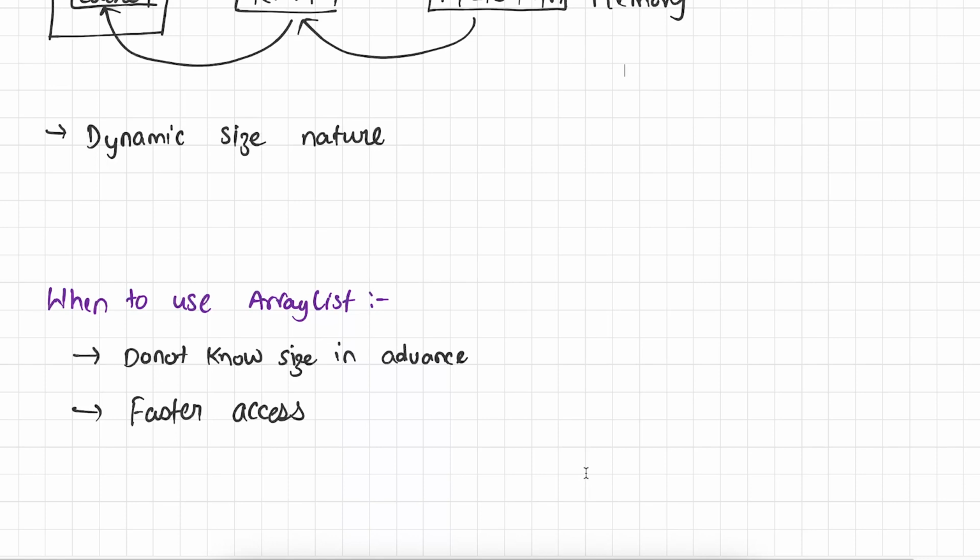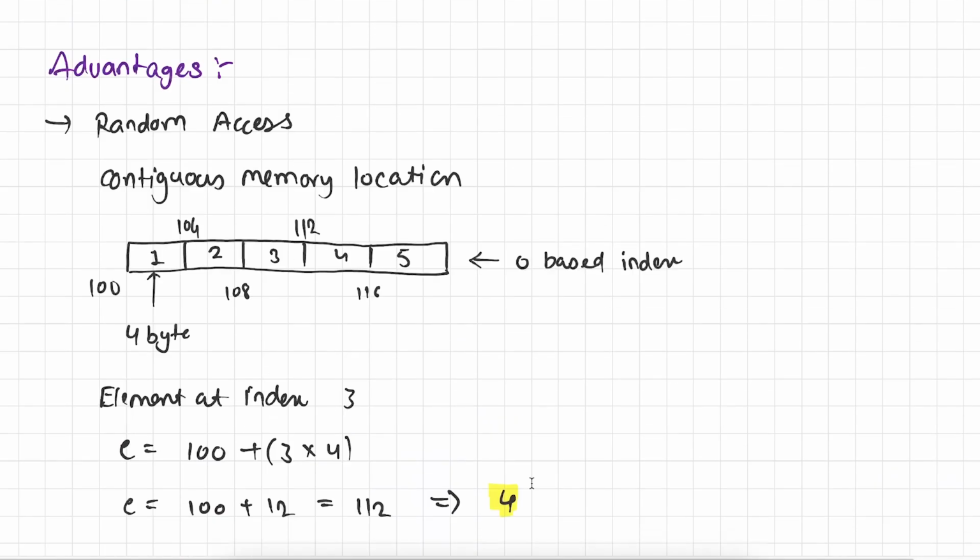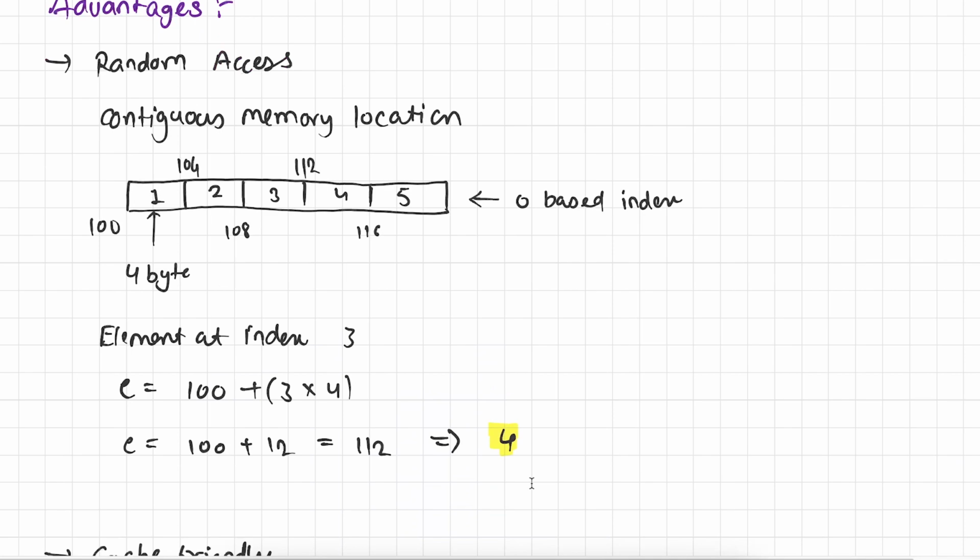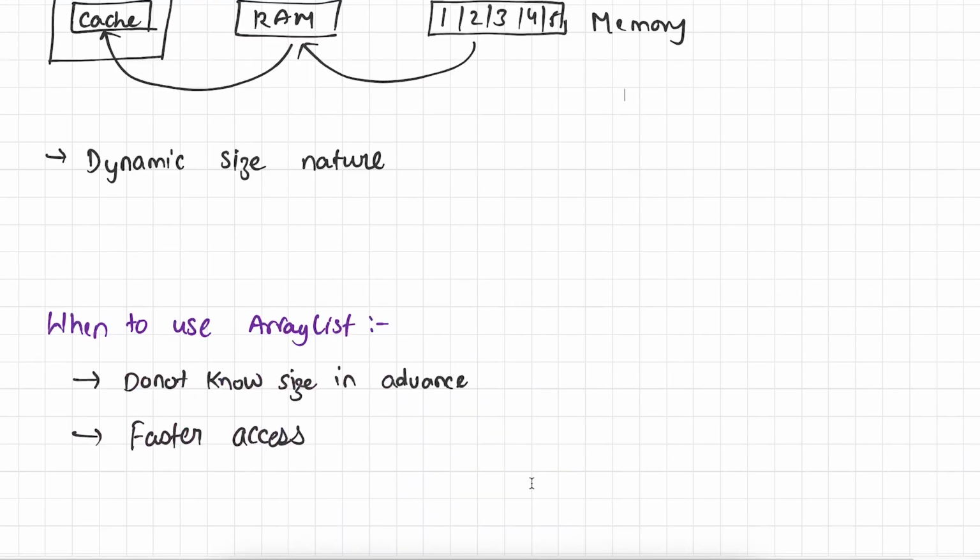The second rule is faster access. Whenever we need faster access, for example, when you want to randomly access any element in a constant amount of time, we prefer using ArrayList. As you can see here, we can randomly access any element in constant time. That is why, whenever you need faster access, prefer using ArrayList.